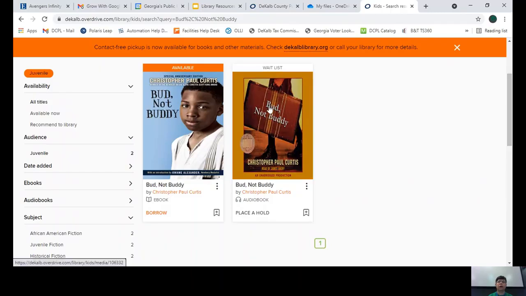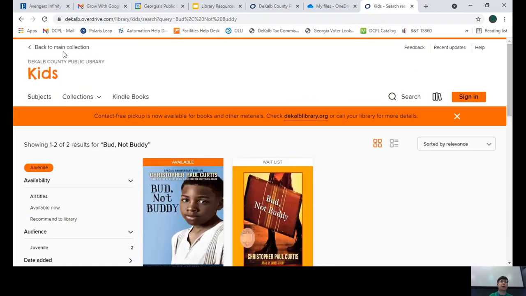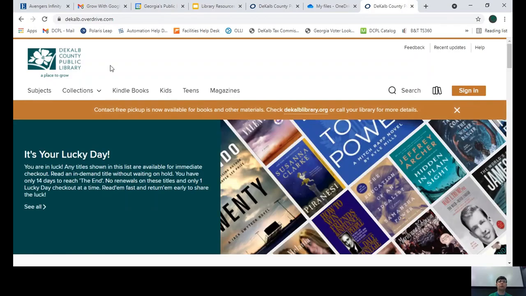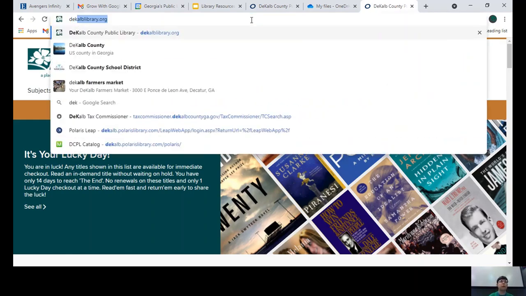Otherwise, you need to check it out when it's available and read it within the time frame that you have and then return it. And we ask that if you return it, that gives it available to somebody else because we only have a certain number of copies in Overdrive that are available. Okay, so that's Overdrive.